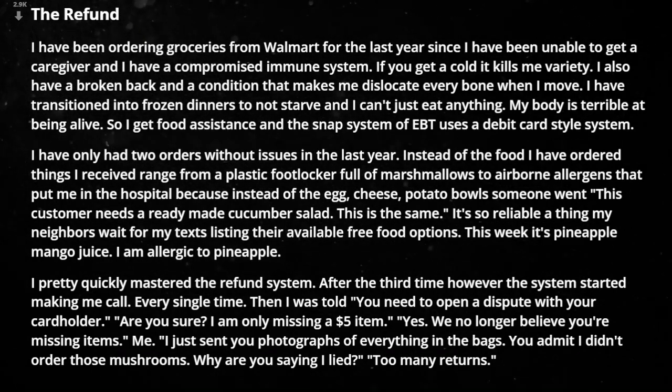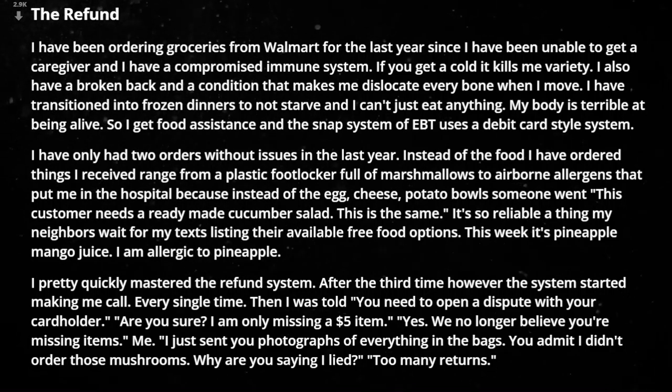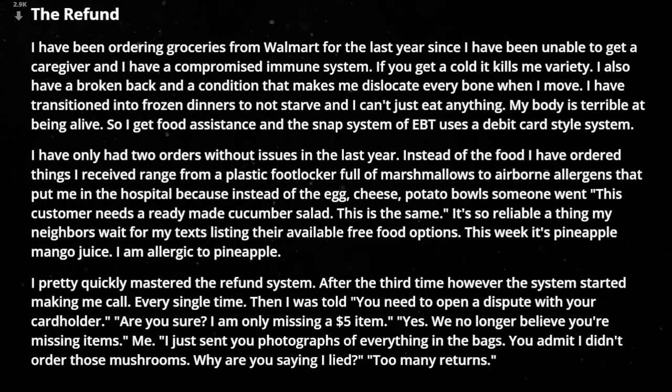After the 3rd time, however, the system started making me call. Every single time. Then I was told, you need to open a dispute with your cardholder. Are you sure? I am only missing a $5 item. Yes. We no longer believe you're missing items. Me: I just sent you photographs of everything in the bags. You admit I didn't order those mushrooms. Why are you saying I lied? Too many returns.